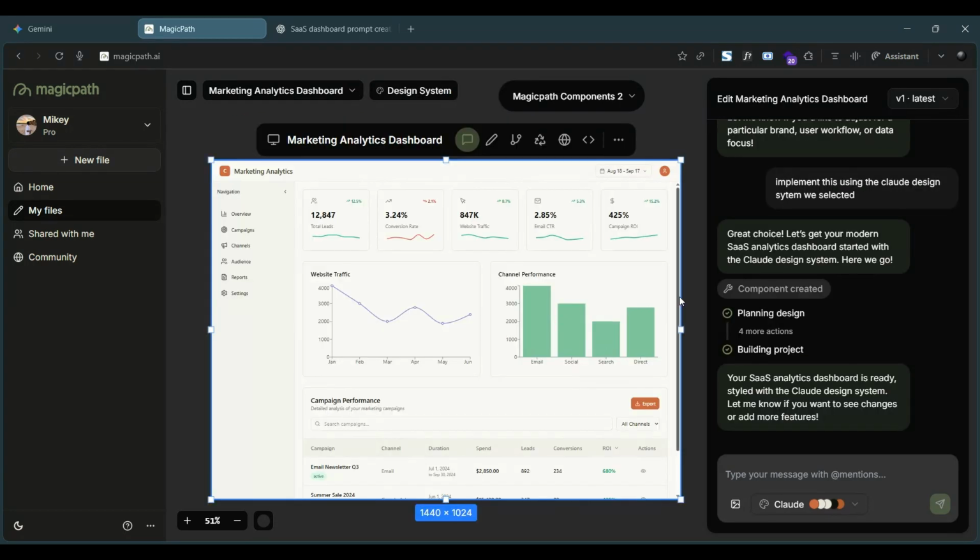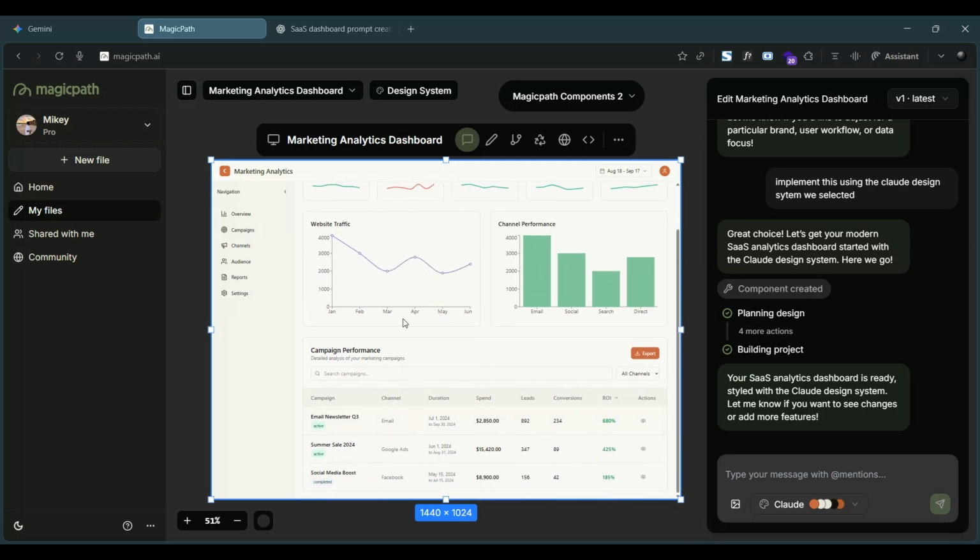Now MagicPath has finished building, and we have this really nice looking dashboard. It looks great, and we've styled it as well, so it doesn't look generic like a lot of other AI generated designs. So we've got the useful information, we've got total leads, conversion rate, website traffic, email CTR, campaign ROI. We've got nice graphs here as well, that are visually interactive when you hover over them. And we've got this here.